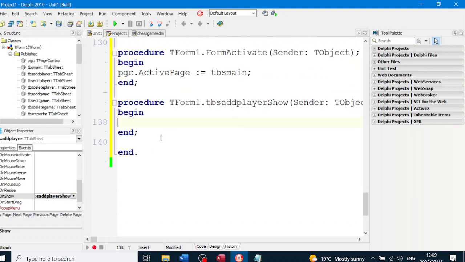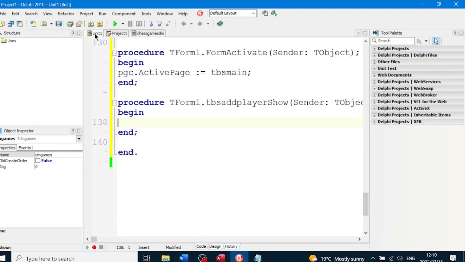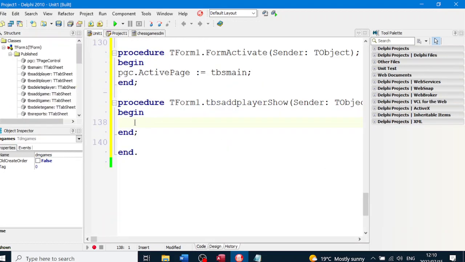Now we have to disconnect and connect to the table, and we're going to use our data module. What did we call it in the name property of this data module? I called it DM games. You're going to call it something else. We say with DM games do begin and end, just so that we don't have to type DM games dot, DM games dot, DM games dot. And what is this? The add player, so it's TVL player.